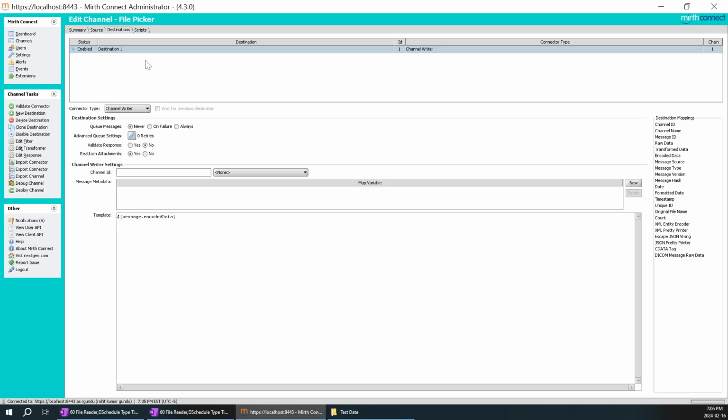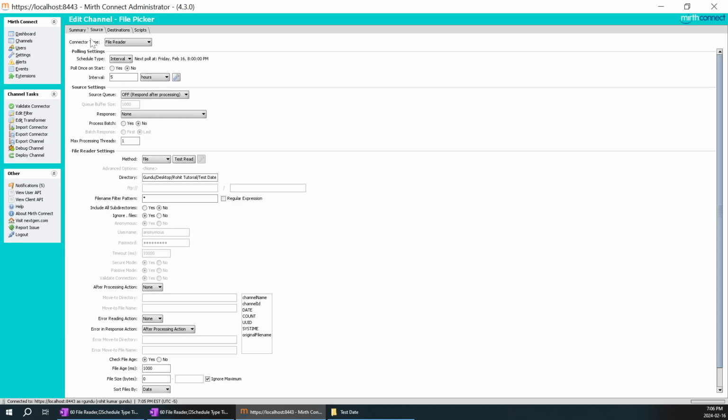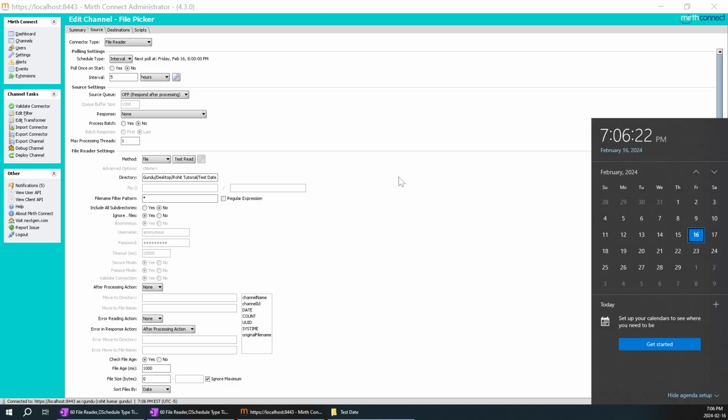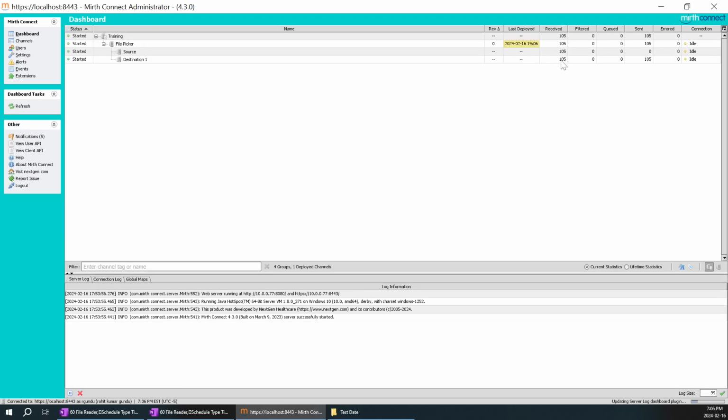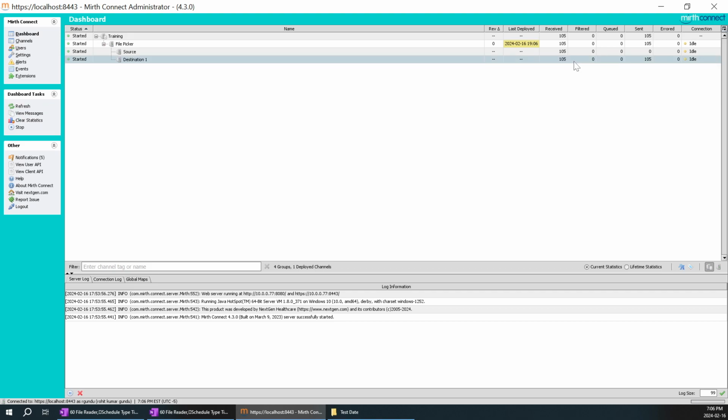Okay, once after doing the changes the file should run, right? So over here you can see it says poll once on start is no, and the interval is 5 hours. I'll do the changes currently right now. It's around 7:06 p.m., but it says the file is going to get picked up at 8 p.m. So I'll do the changes, I'll deploy the channel, and shall I wait for the next 1 hour for the file to get picked up?